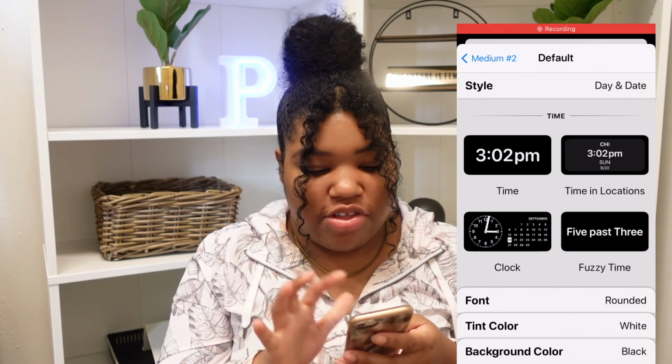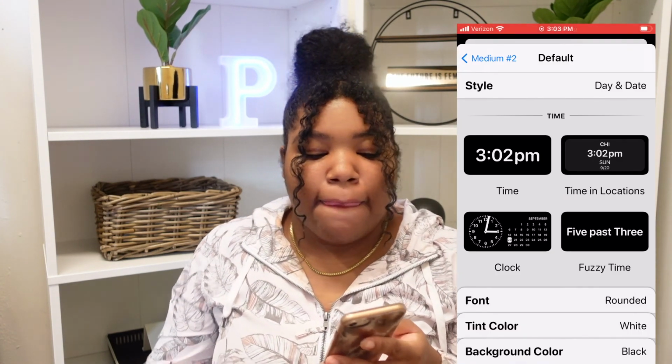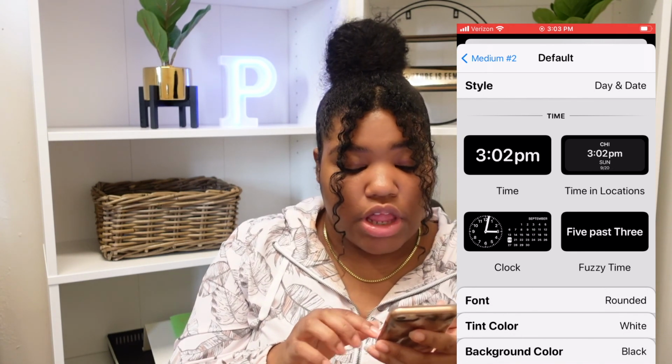So what is Widget Smith? Widget Smith is pretty much just a widget customization app. You can use it for pictures, you can use it for the weather, you can use it for your calendar, you can use it for a whole bunch of stuff. So what we're going to do right now is go into Widget Smith. This is what Widget Smith is going to look like.